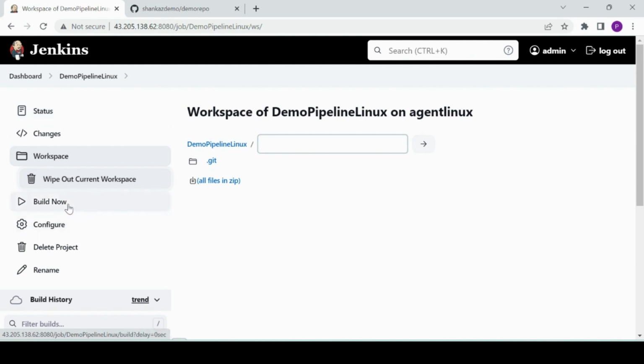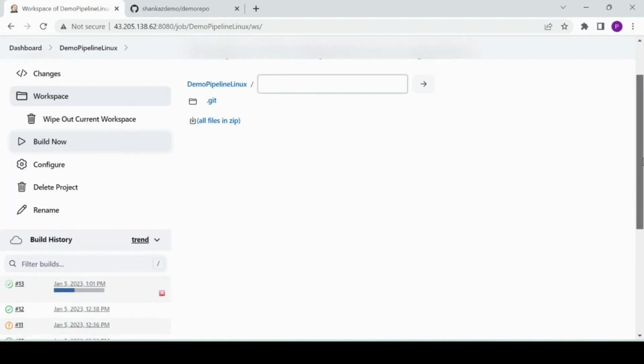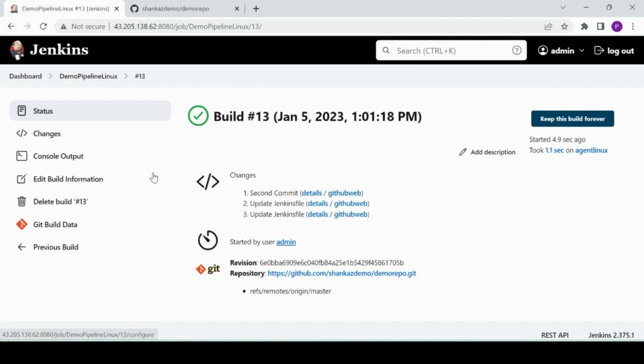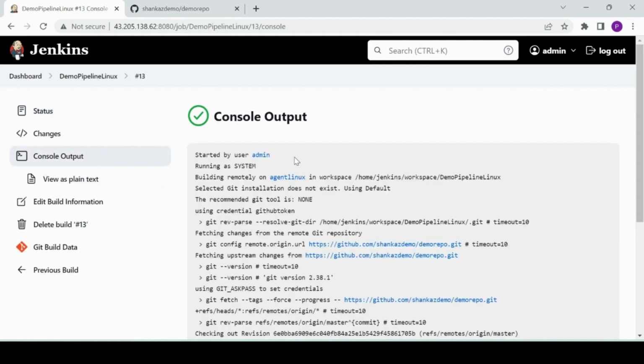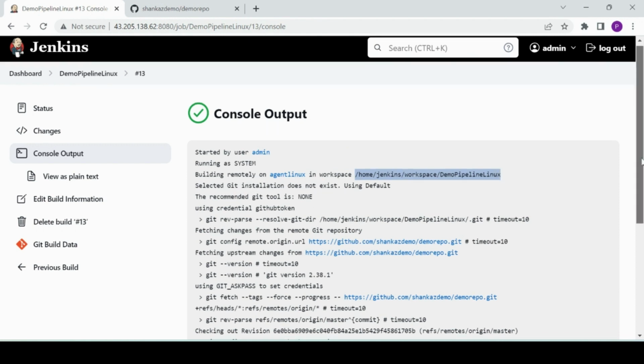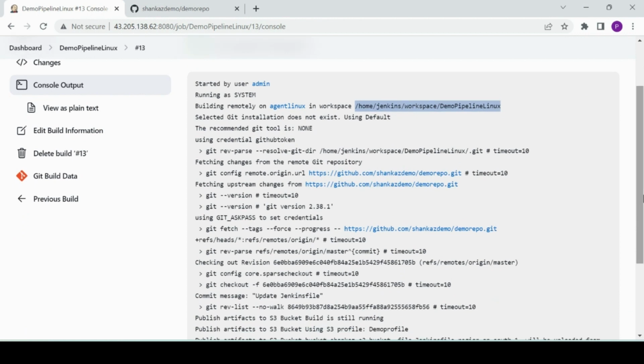Let's see what it does. Now there is a build scheduled at the bottom, number 13, console output. Let's see. It is running on agent Linux. The node it has already chosen because we have set the label expression while configuring the freestyle pipeline, and then it is running in this workspace, right? It has done all the steps, and let's scroll to the bottom.